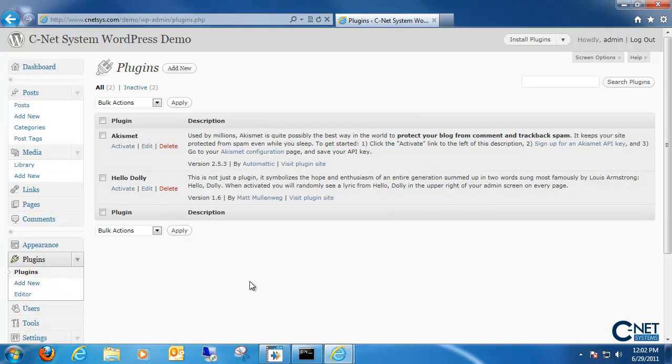By default, WordPress only has two different plugins installed. To activate them, all you've got to do is click on the activate link, or if you want them deleted, you can just go ahead and click on delete. To add new plugins is actually a fairly simple process. All we have to do is go up at the top and select the Add New button.